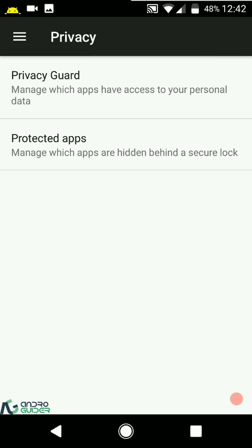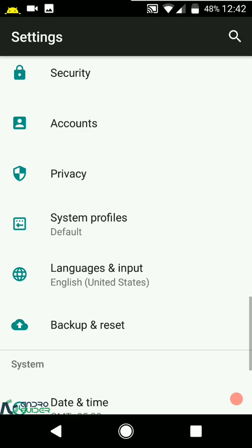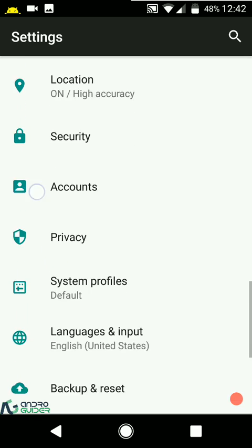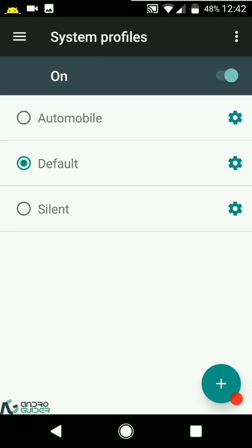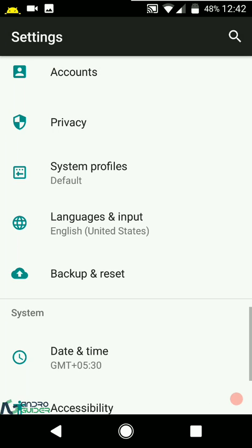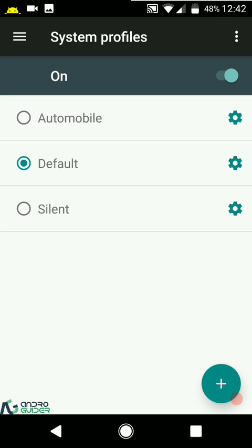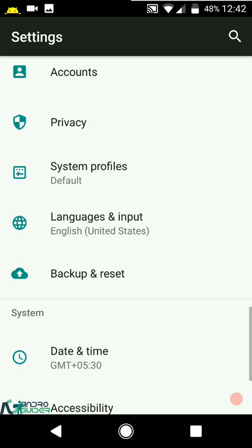And then under privacy settings we have privacy guard and protected apps. I had made a detailed tutorial on privacy guard, on how you can use it as a tool to control permissions of all those malicious apps, and also how you can use privacy guard as a tool to save up on your battery life. I will have a link to that tutorial down in the description box. And then system profiles, you can configure all that.